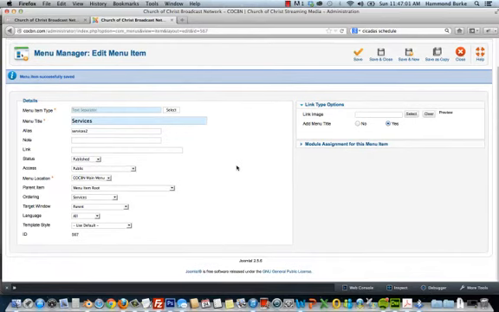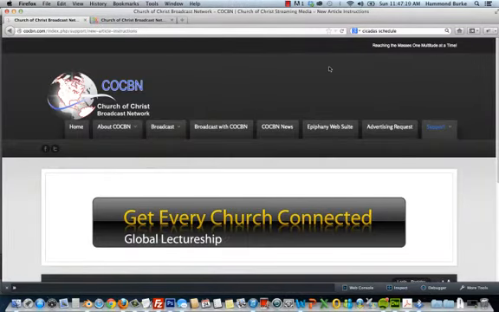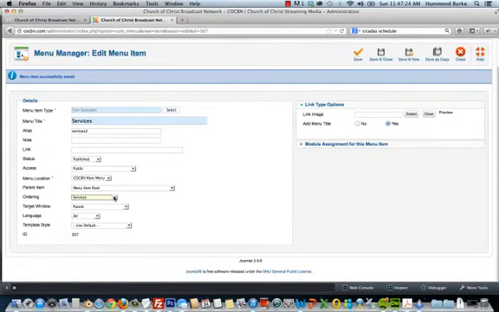Now that we've saved, I'm going to change the order, and I'm going to place services after. So we're going to consolidate advertisement requests and COCBN broadcast. And it's actually broadcast with COCBN. So I'm going to, let's see, go back to our site. Where do we want to put it? We want it to come after COCBN news. That's where services is going to show up. I'm going to click save.